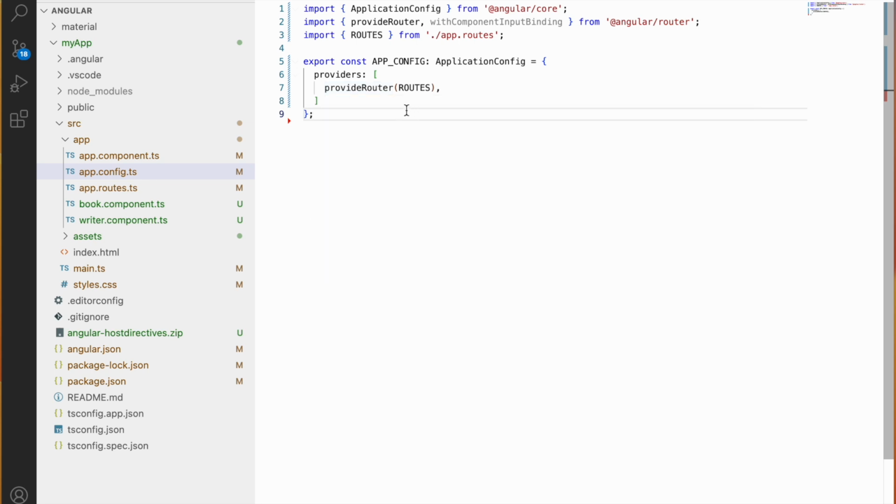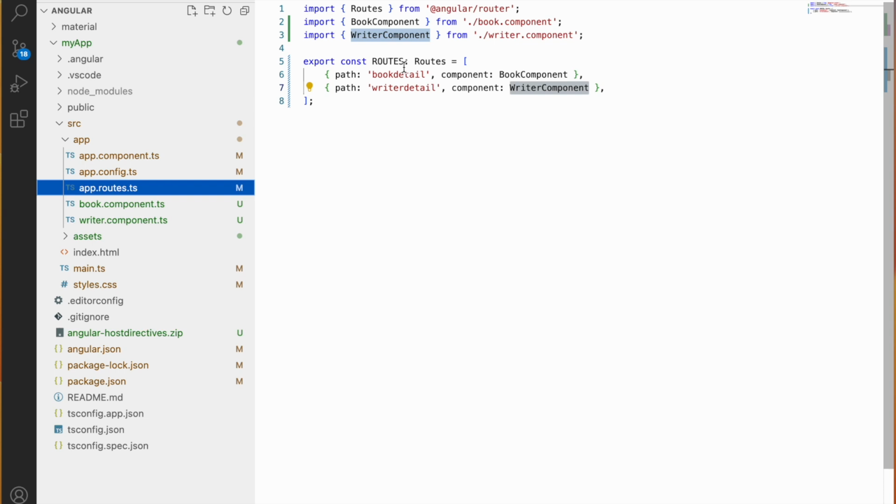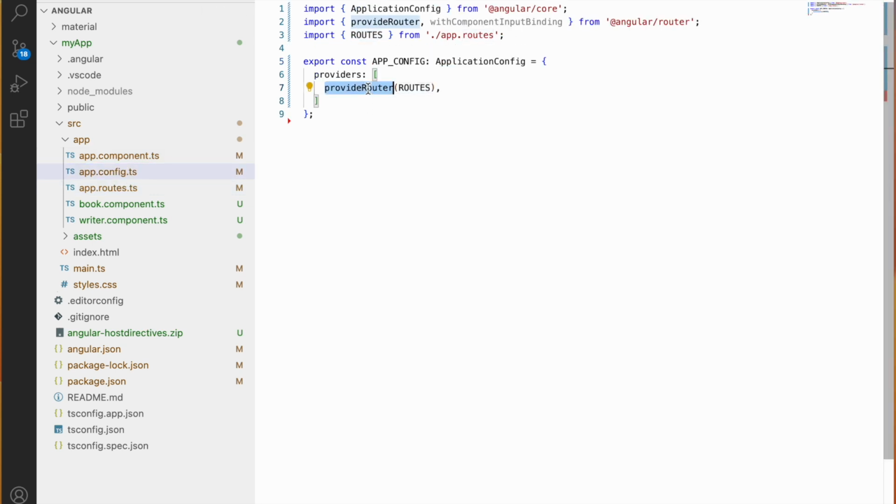So the first argument is routes. I have already created a route. This is our routes constant, and just configure it here in provideRouter, and we are done. We can test it.